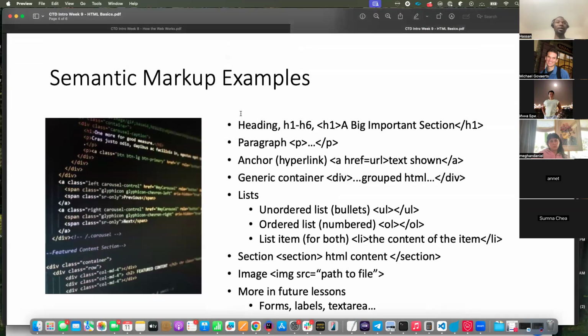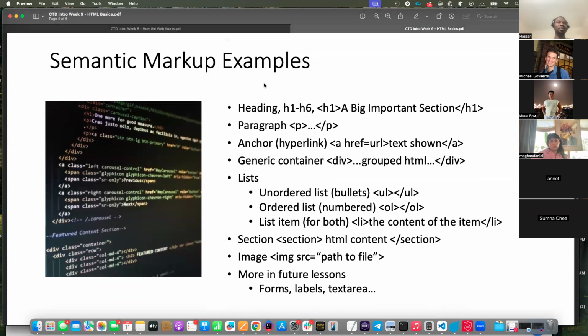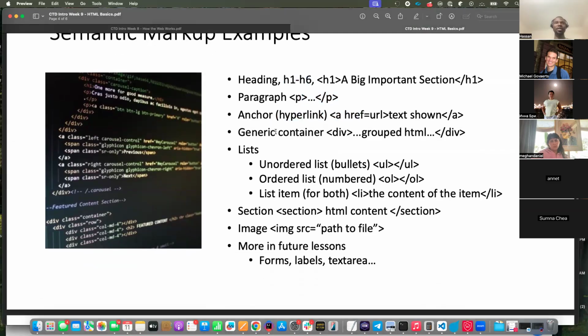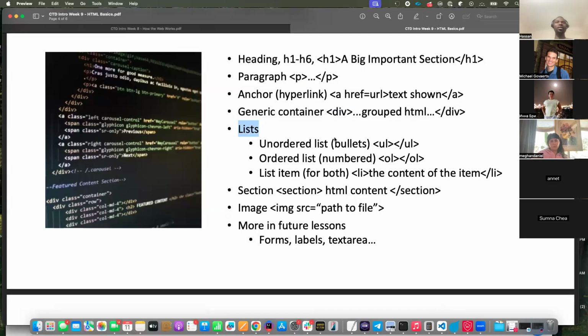So some other semantic markup. We have the headers from H1 to H6. We have the paragraph, the anchor tag, we talked about it. The generic div container, like I said, div is a container, and we have the lists. We have list item for both, this is a list and the content of the list basically.